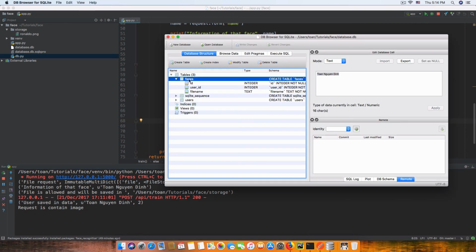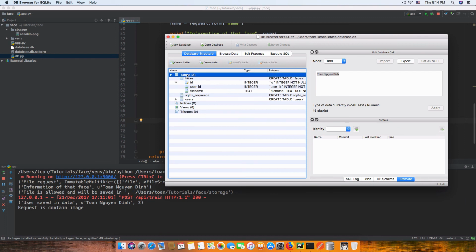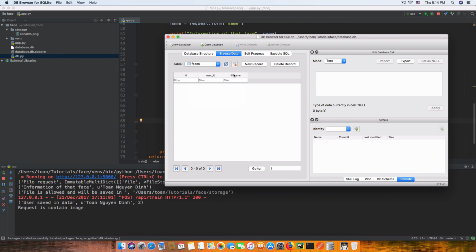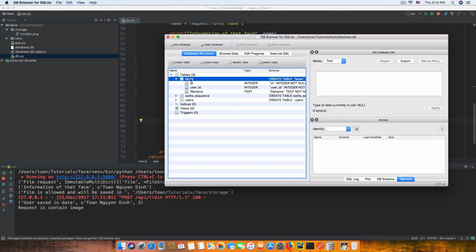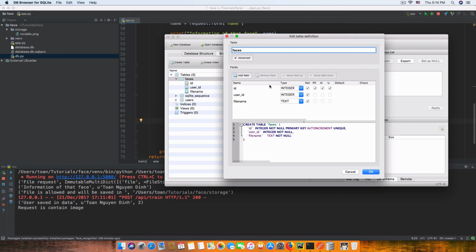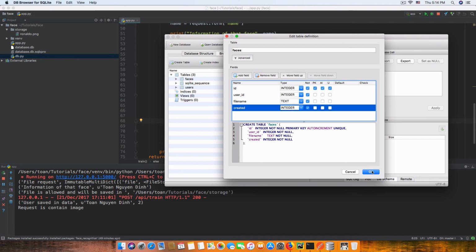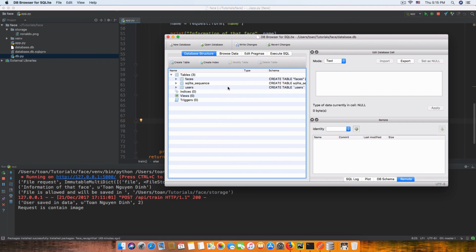We can even add a small field, track. Alright, I recommend to modify. Click modify table, and we can add some more fields, created. That means the time this image frame was just uploaded, not new, and save that. And Command S on my computer to save the SQL in our database structure.